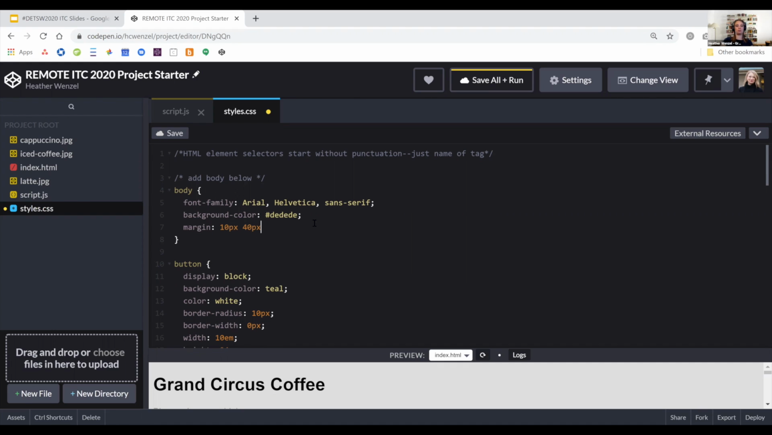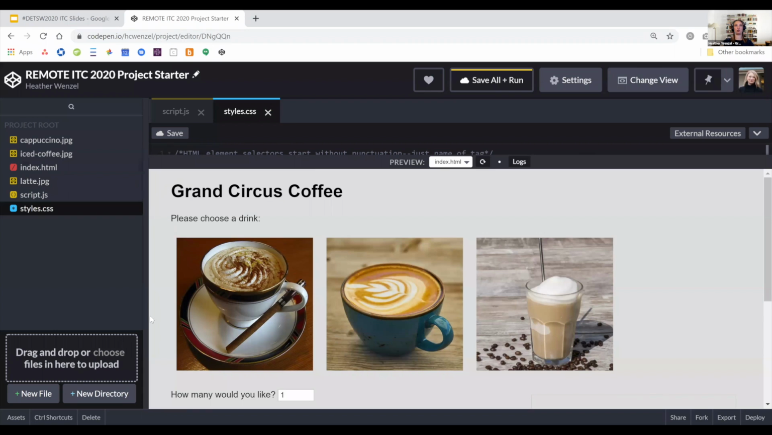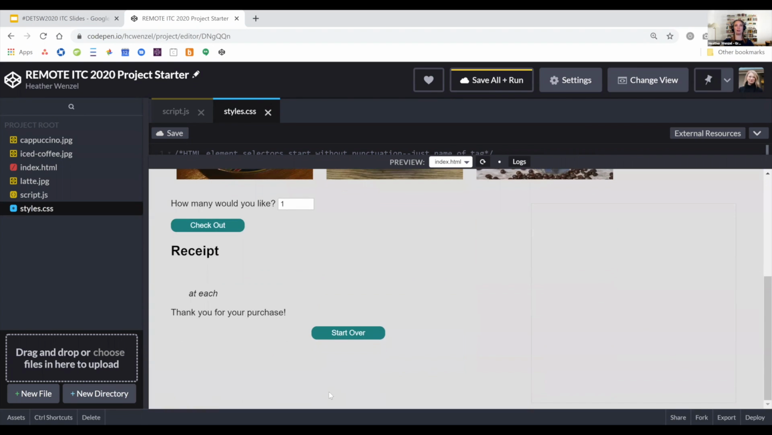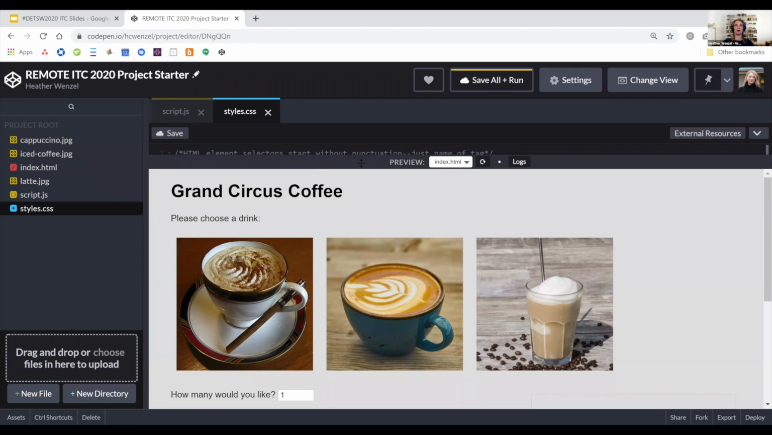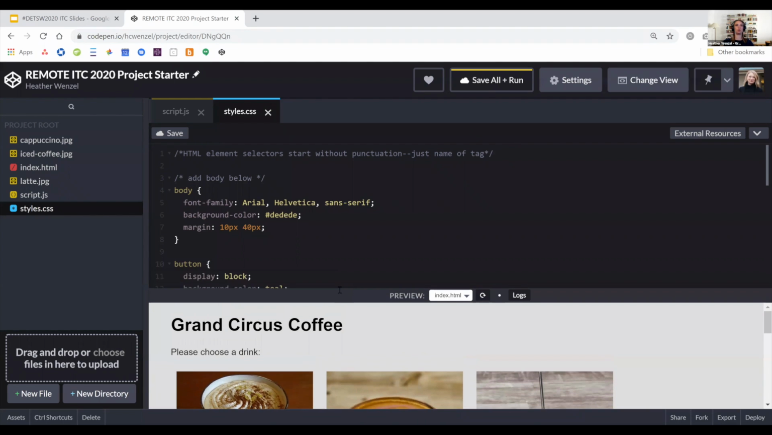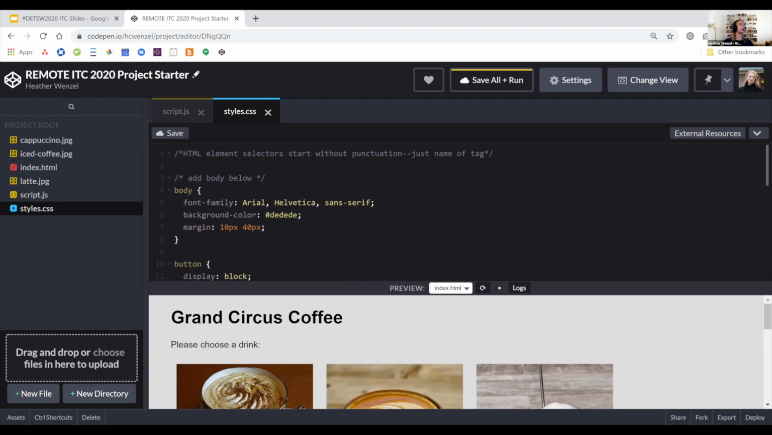You might also sometimes see shorthand like this. In that case, think of it as going clockwise around your element. So this is top, right, bottom, left. So in this case, we're just going to do 10 pixels, 40 pixels. We're going to add our semicolon, click Save All and Run. And you'll notice that the margin on our body has gotten a little bit bigger. We've got a little bit more space on the side, a little bit more at the bottom, just a little bit more at the top. It's not super obvious, but those little details really add up when you're creating a website.